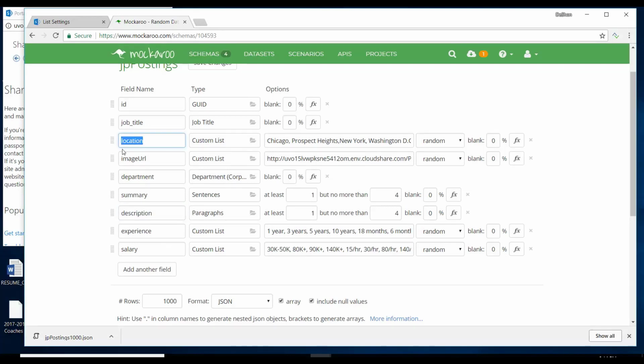As I mentioned for the location, we don't want all those different cities and provinces or whatever across the world. We actually want to limit those down to a finite list. And this is where you just specify a custom comma delimited list, and you select the randomizer button, and that will randomize within that list for each record that it generates. And I also used that same trick for the image.